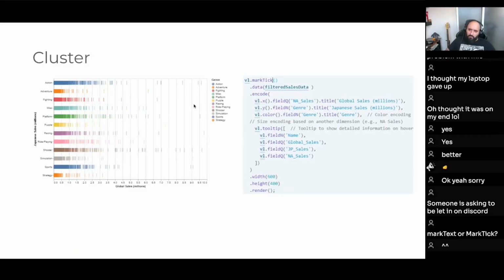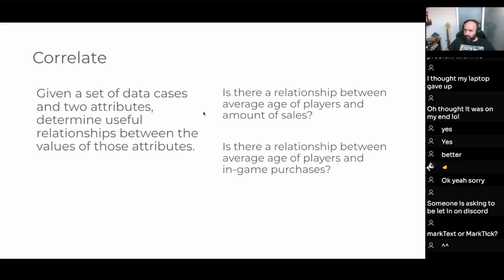So yeah, here's how you find clusters or add interactivity. Another thing is the idea of correlation. Given a set of data cases and two attributes, determine useful relationships between the values of those attributes. For example, is there a relationship between average age of players and amount of sales? Is there an association between average age of players and in-game purchases?